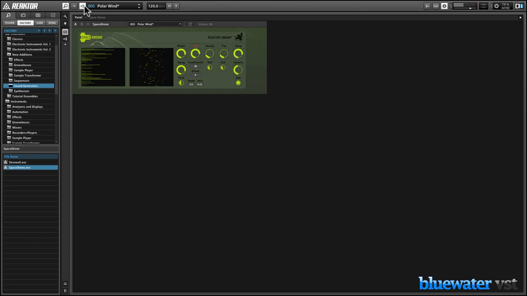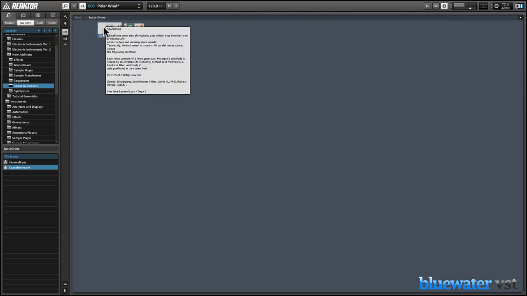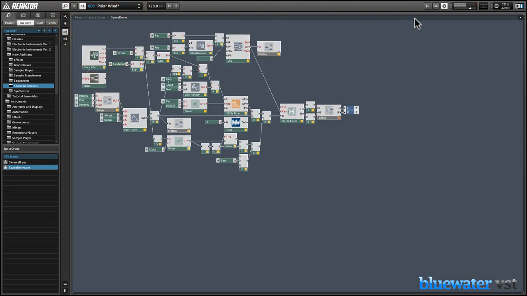Making sure that I have my edit mode active, I can click on Space Drone in the breadcrumb trail, double click on Space Drone itself to go into the structure, and once I'm in here I see that it's a fairly complex ensemble. But what I'm looking for is this two-pole filter that is serving as our bandpass. What I would like to do is take away the resonance control that is here and substitute in an LFO.